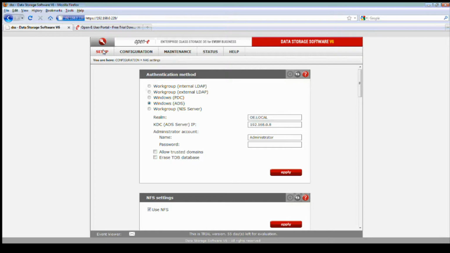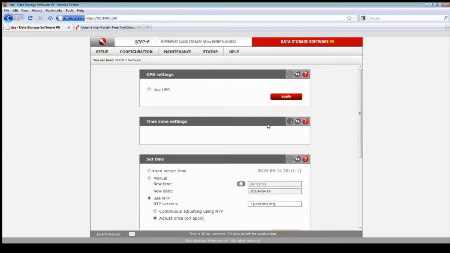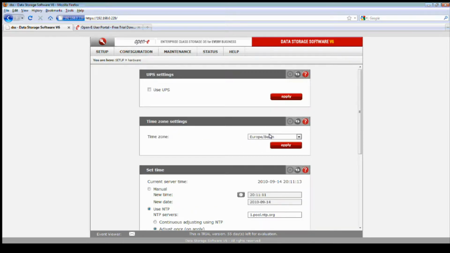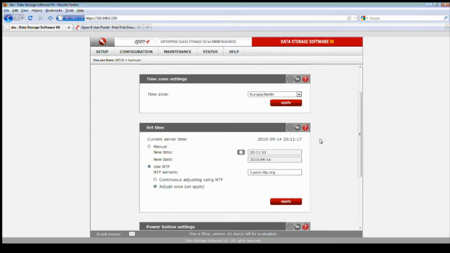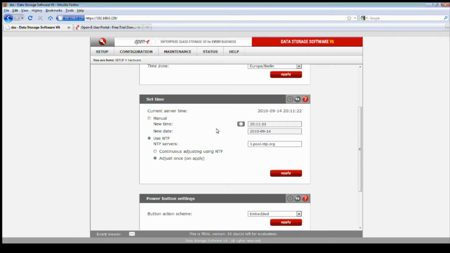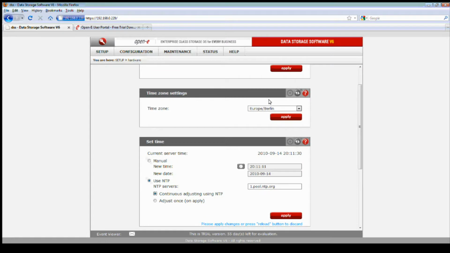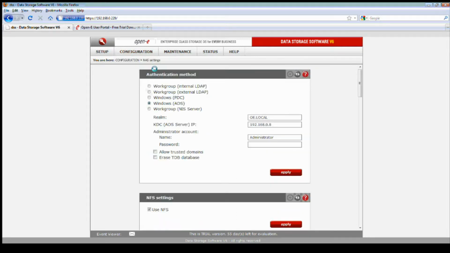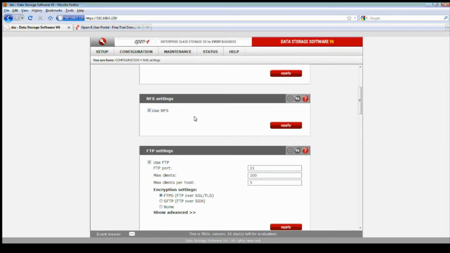I do want to make a point, and the reason I bring this up now: let's say there's some issue and you're not able to connect, make sure that your time settings are properly set. Timing is very important with Kerberos and ADS, and the default they give you is a variance of up to 5 minutes. I suggest that you do a lot better than that, and where you want to set your time is in Setup Hardware. When you go to time zones, you can change and set your time zones. Here you want to set your time zone to match exactly the ADS server's time. I usually use continuous adjusting for NTP, and make sure your time matches your ADS server and your time zone.